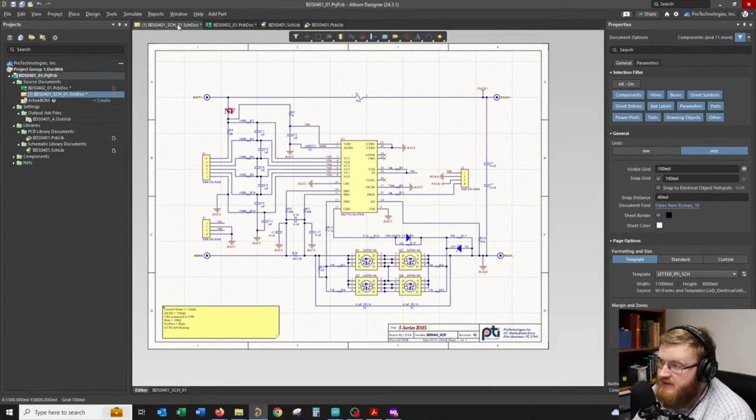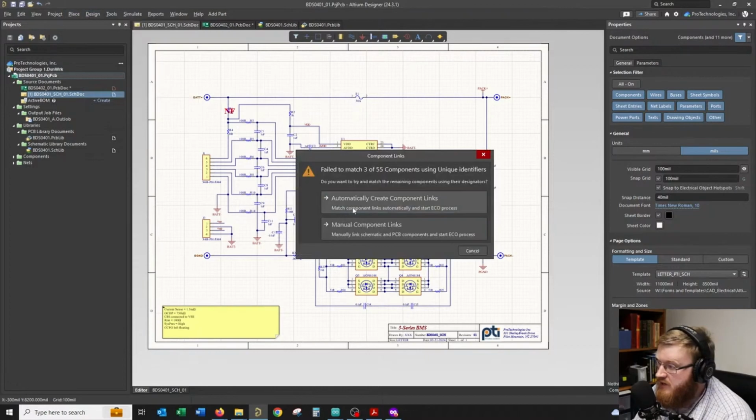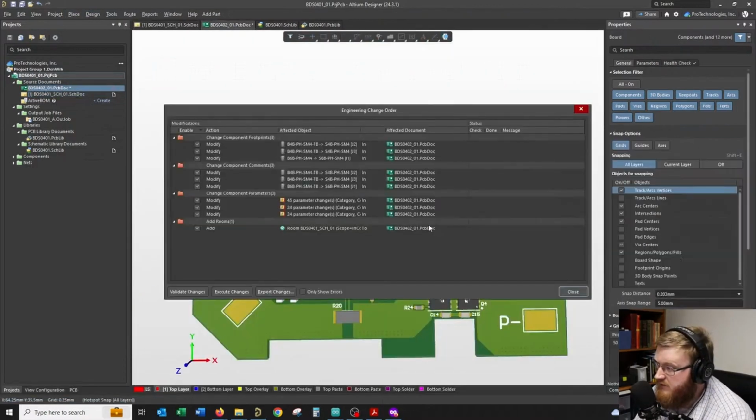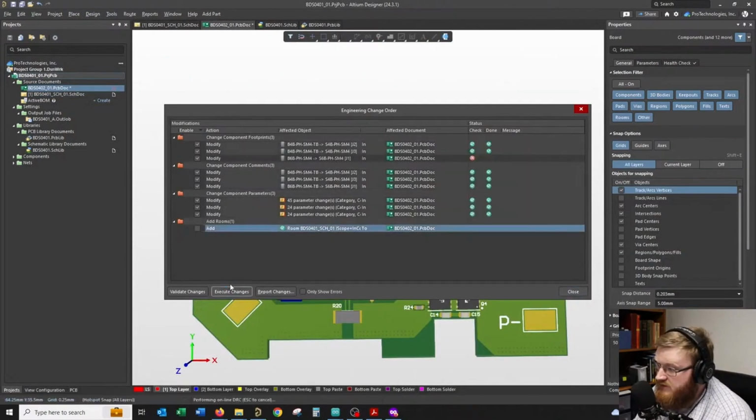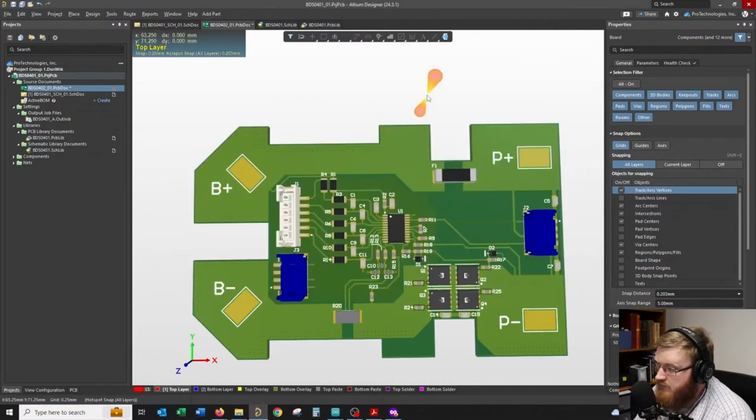I'm going to save it. I'm going to go to Design, Update PCB Documents, automatically create these links, and then don't add the room, execute changes. Close.